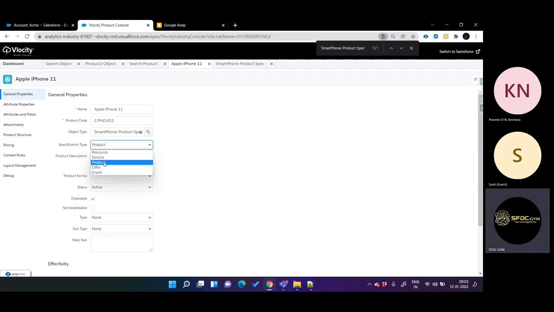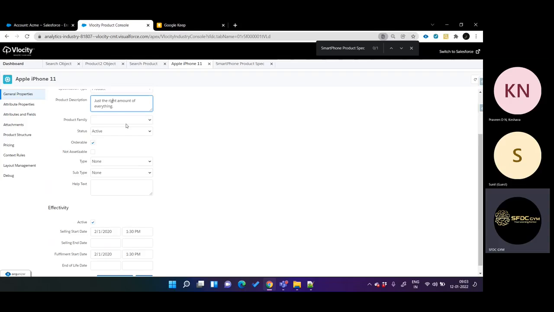Specification type: they have selected product. That means it is a direct product. Okay, iPhone 11 is a direct product. The other option is offer services. We will discuss that, but as of now, if they select product, that means it's a direct product. Next is the description, which is for internal purposes. Here you can define whether it is a purely native field. You can define it like electronics, mobile, or whatever.